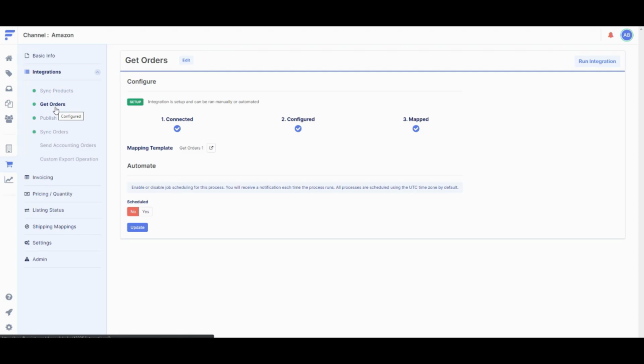You'll establish that connection on each of these main operations inside of Flxpoint to connect to your Amazon store. As you go through and set up the connection for each of the operations, you can generate the default mapping template on step 3 of each setup.